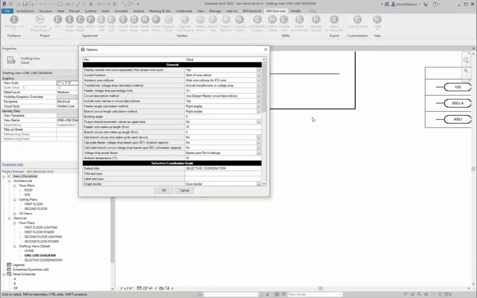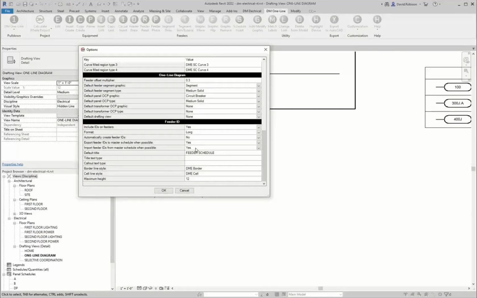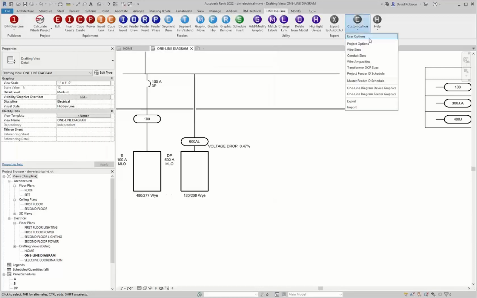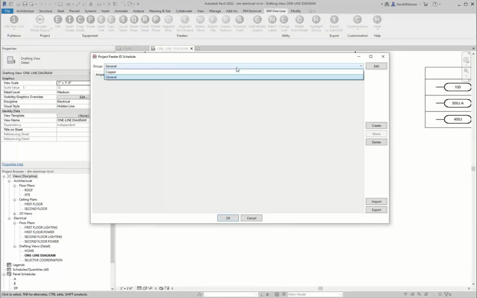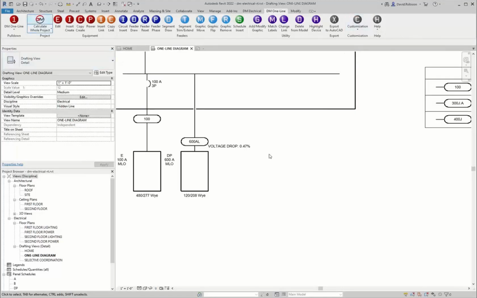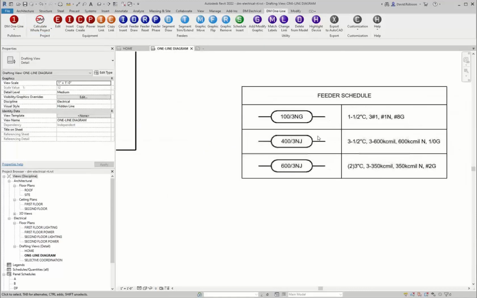So if I go to my project options and say, do not import them from the master, and I'm going to have it automatically create them all. And then if we go to the project, get rid of those. Now, if I run my calculate, it should recreate everything with the long format. So there's a better example of the long format. These are all fairly similar with 3 wires and a neutral, but if there was no neutral, the N would be left off. If it was a single pole or a 2-pole breaker, it would have a 1 or a 2 there.